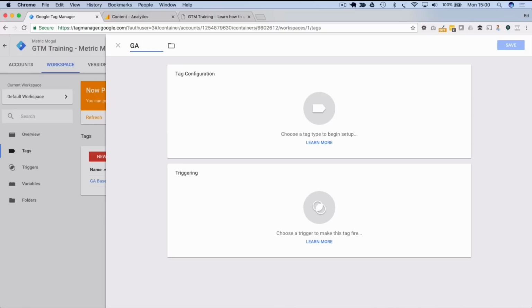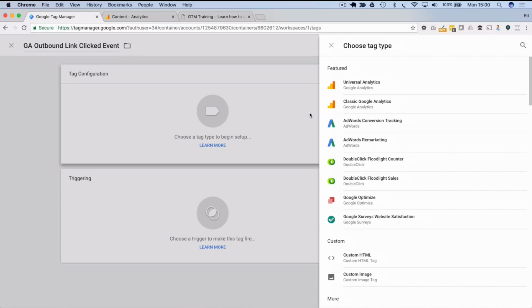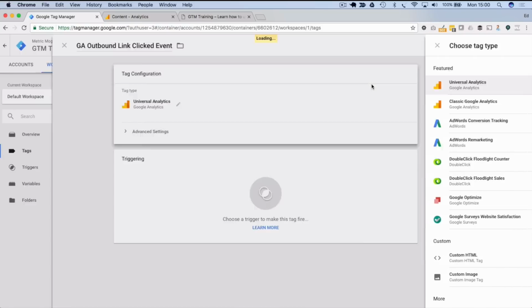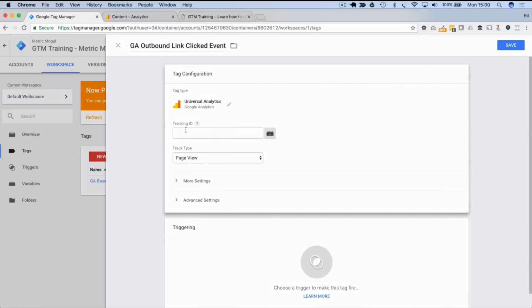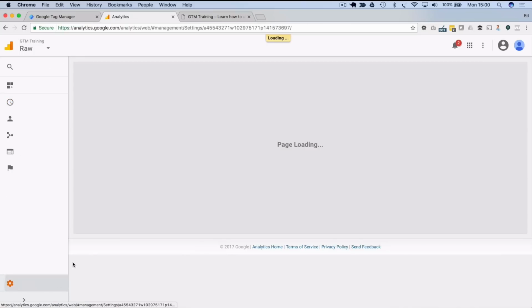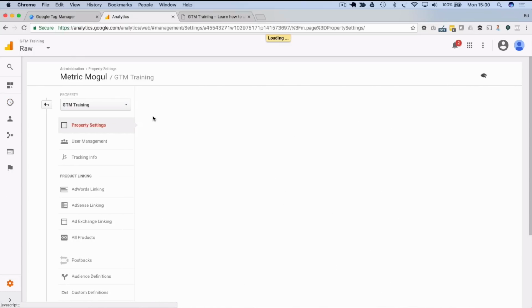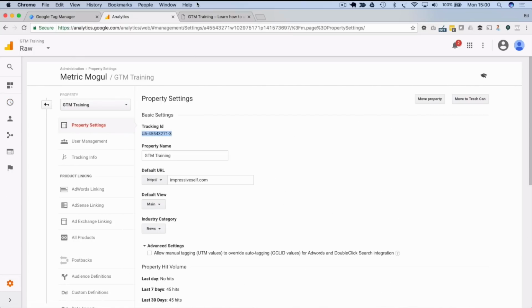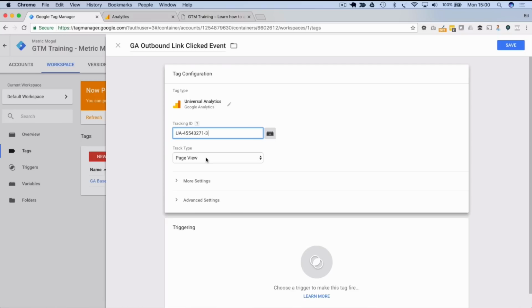I like to preface my tags with the name of the tool that the data is being sent to, and outbound link clicked, and I'm going to call it event. Under tag configuration, just as we did before, we want to select Universal Analytics. Once again, we need our tracking ID, so I'm going to head back into the Google Analytics admin, select my tracking ID, and pop it in there.